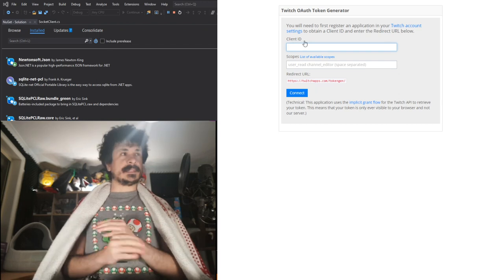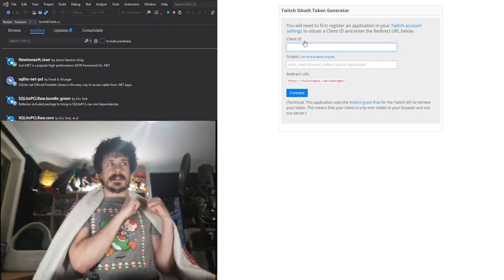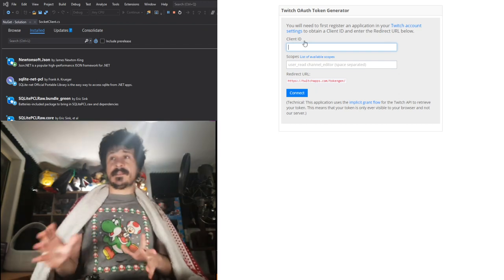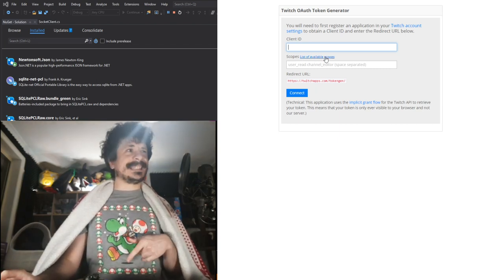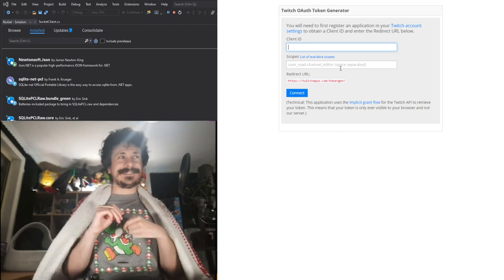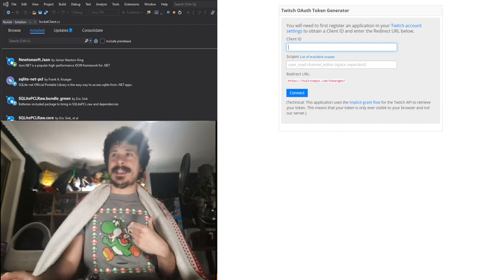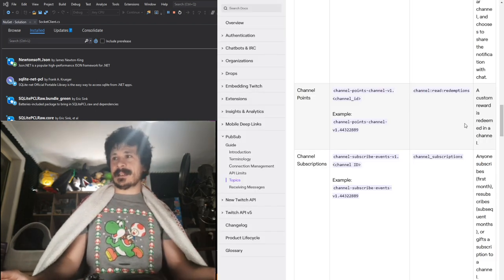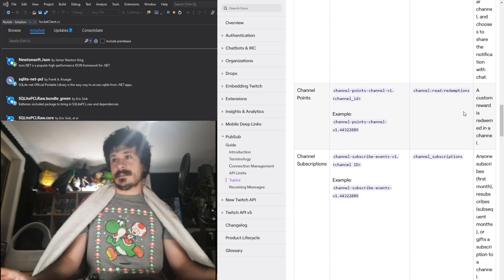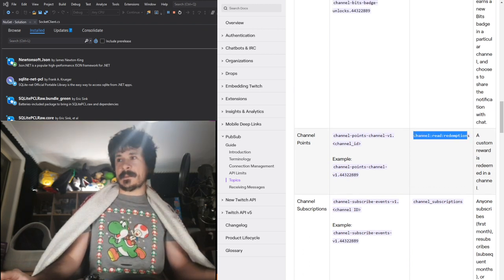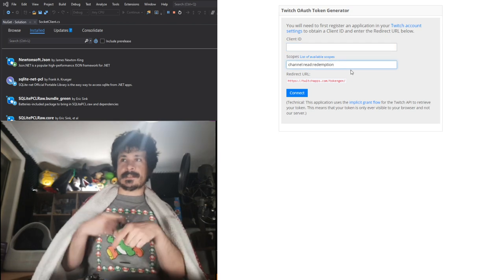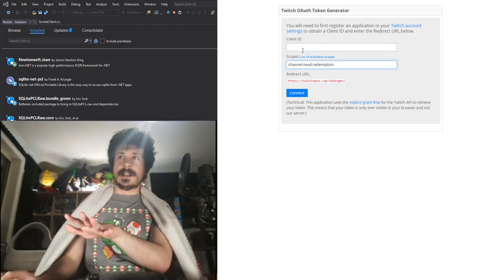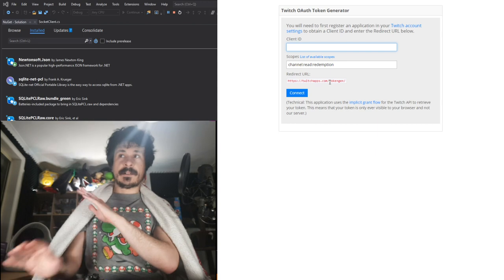You'll see the client ID. That'll be the thing in that little app that I didn't show you because it's got stuff in there. And you'll see here scopes, list of available scopes. I think that link's actually broken, so don't rely on that. Go back to the PubSub page and you'll see the scope. Since this is about channel points, we'll copy the channel points one. You put that in the scopes, you put your client ID in, and the redirect URL stays as it is.